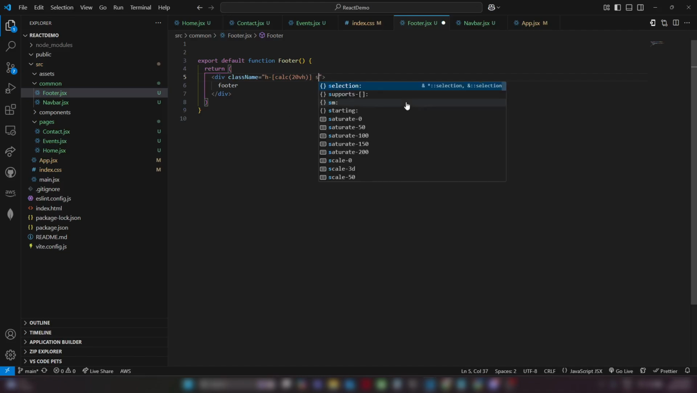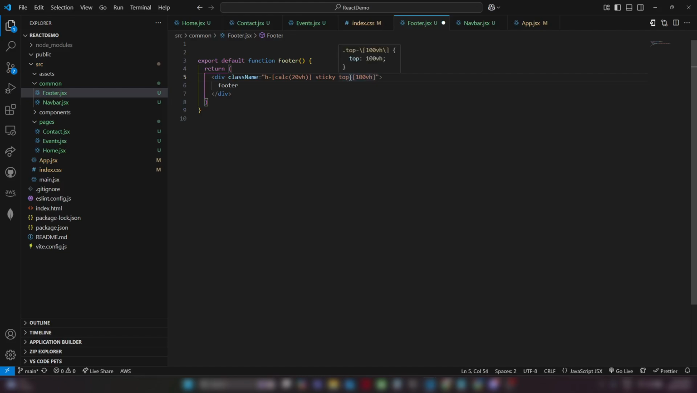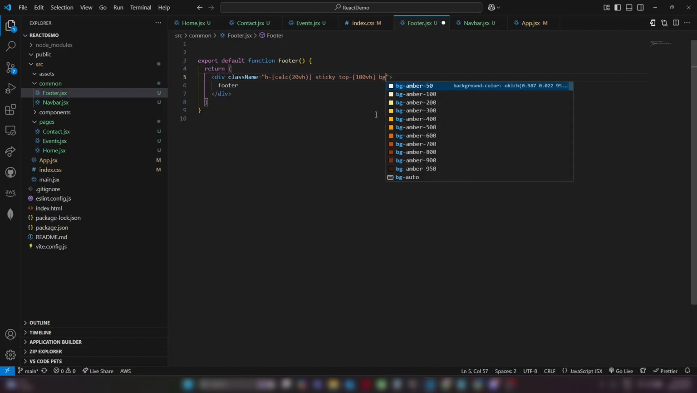We're also going to make this sticky, and we're going to go top 100 view height. So we're saying this is from the top 100%. So we're making sure this is pushed straight to the bottom. And we'll give this BG 500. Let's take a look at that. So let's go back here.